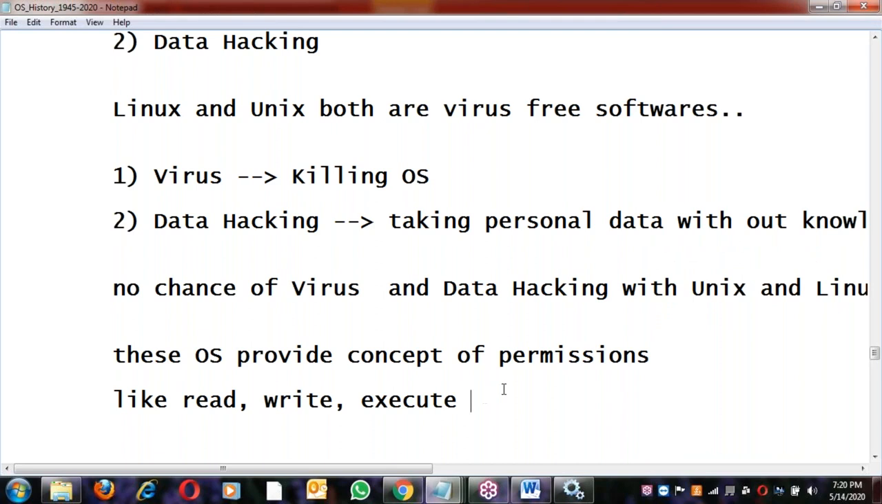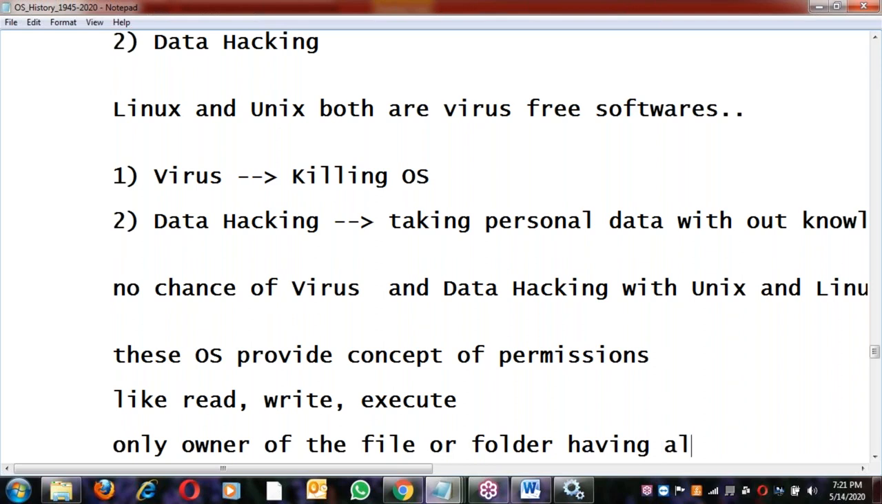Read permission is to read the data from the file. Write permission is to write data to the file. Execute permission is to enter into the file. Only the owner of the file or folder has all the permissions.